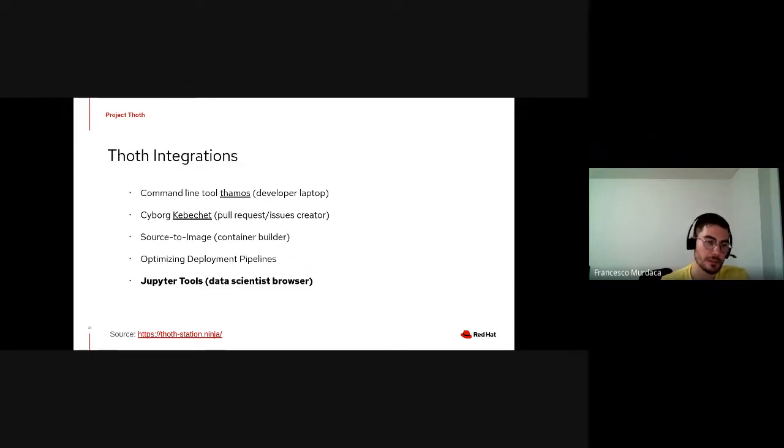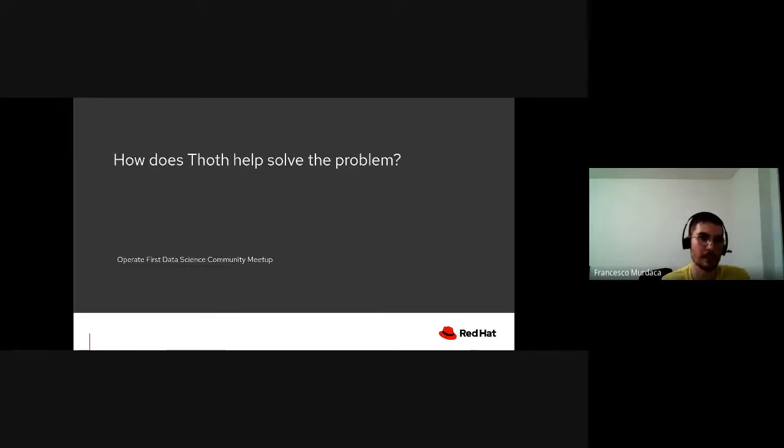Integration, so Thoth is integrated in different services. The service is integrated in different developer tools. So you have the command line, you have the bots that can provide this information, you have some source-to-image builds, you have optimizing deployment pipelines, and as we mentioned, what we want to provide is actually something for the Jupyter notebooks, which is the topic that we're going to address today.